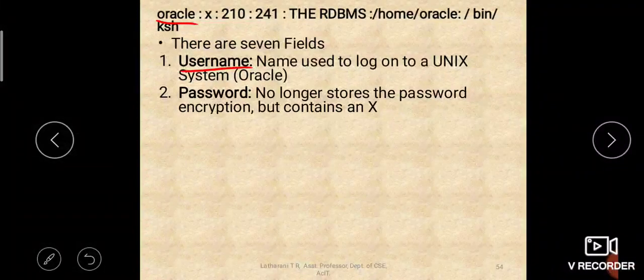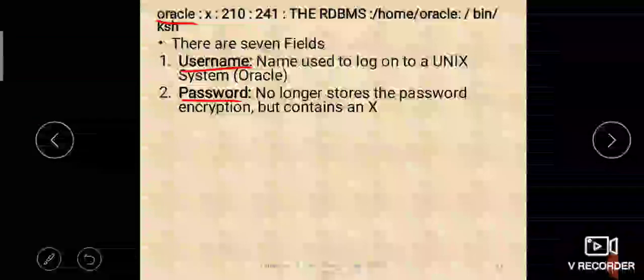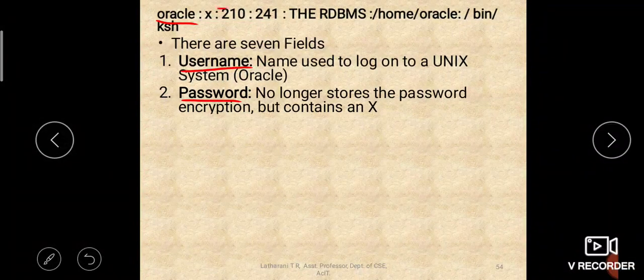Then the password. The password field is no longer storing the password encryption, because it is stored in /etc/shadow, right? So it is simply an x here. Earlier, in the same file, the encrypted password was also stored, but for security purposes it is now stored in /etc/shadow. Now that the password is no longer stored, simply an x is placed there.